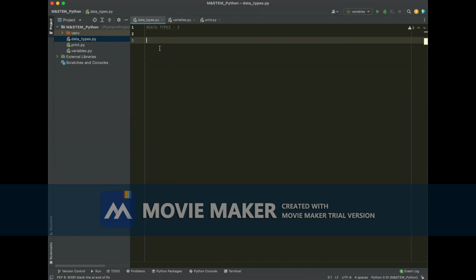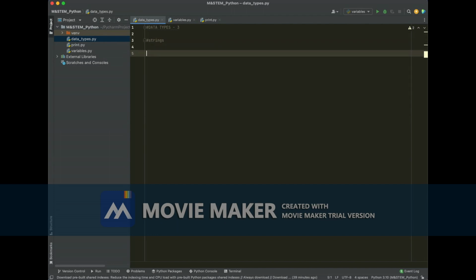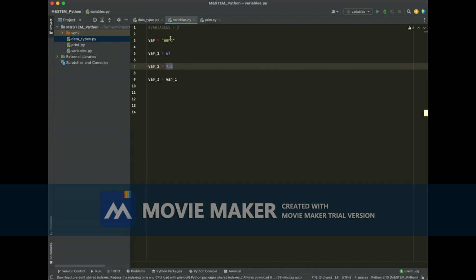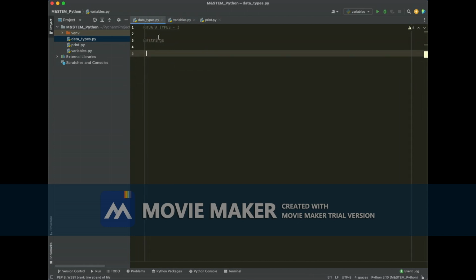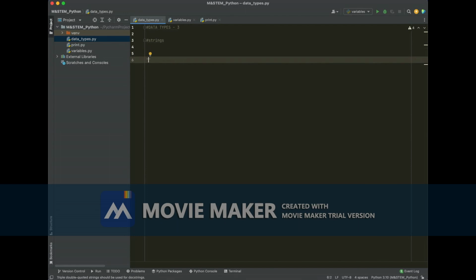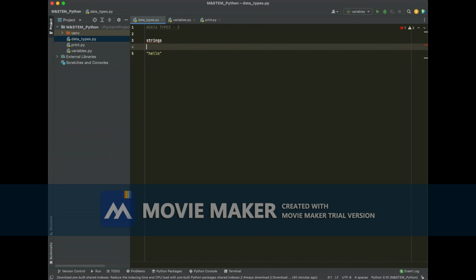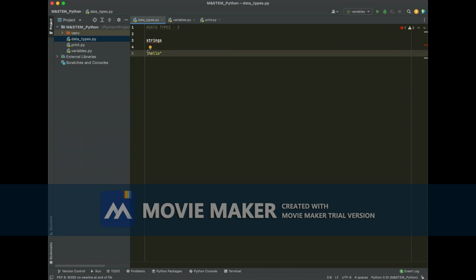So the first one is strings, right? And strings is the name of anything that is inside quotation marks, like words such as this. So a string would be, let's say, hello, right? So hello would be a string because it is within quotation marks.